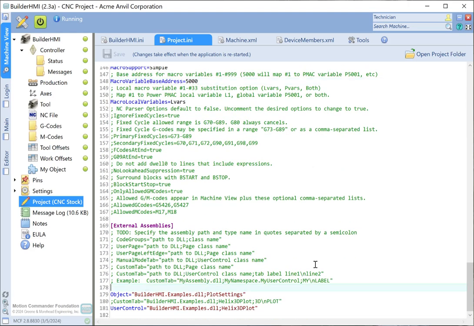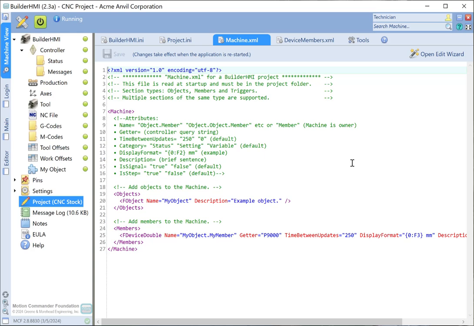So we're going to get into external assemblies later. That is basically you have the capability of creating a lot of powerful things in Visual Studio in C# and loading those DLLs into BuilderHMI at startup and instantiating objects and doing things. So that's very powerful for another video.